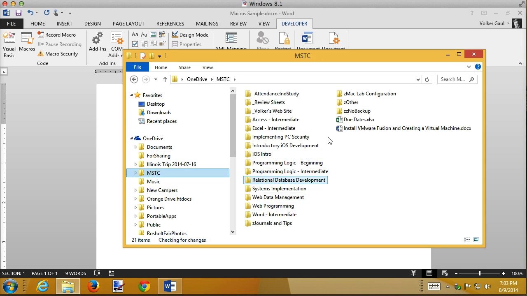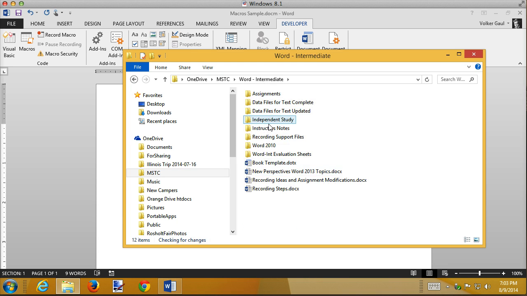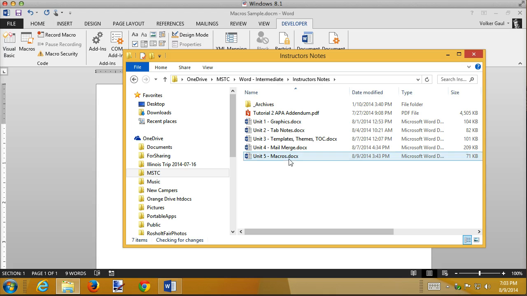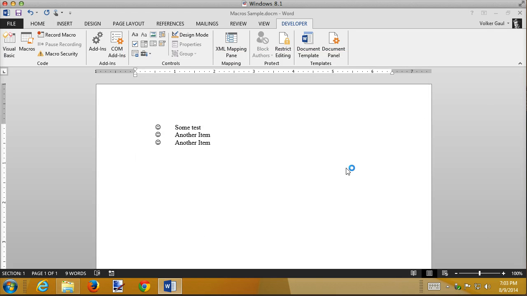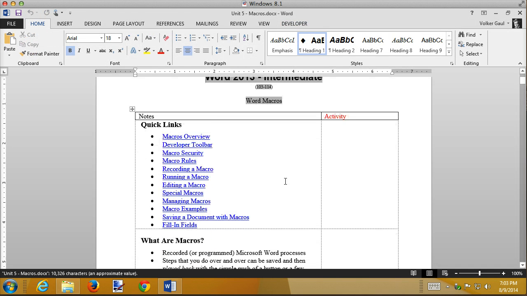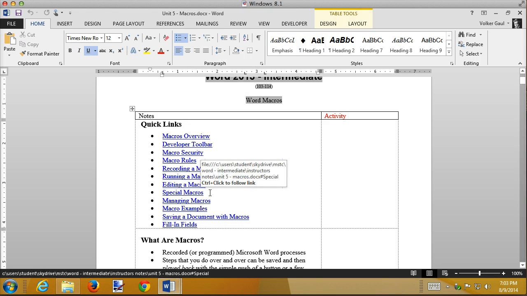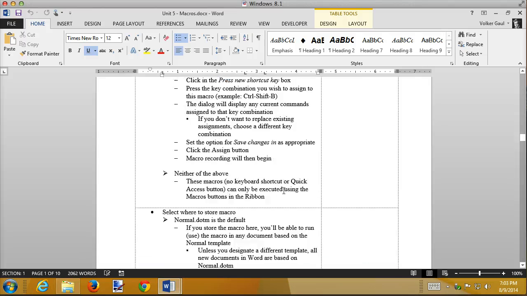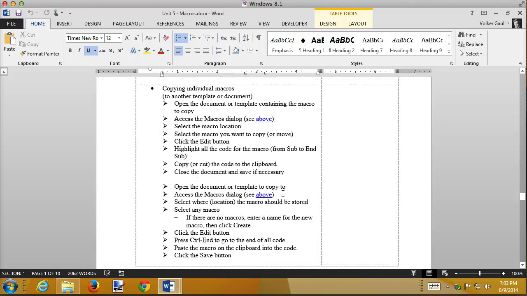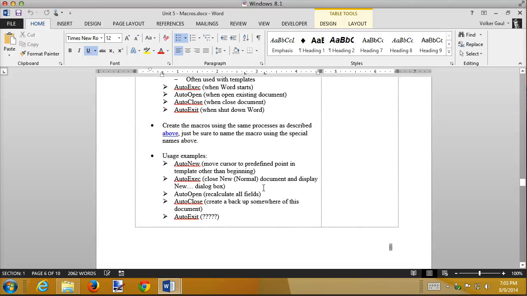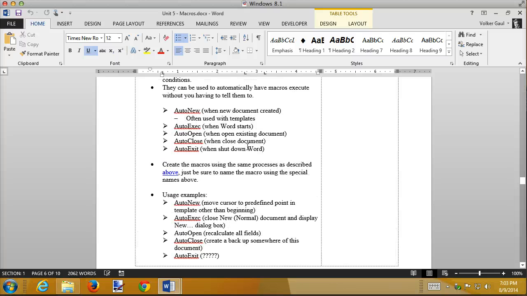MSTC Word Intermediate, Instructor's Notes, Macros. Okay, these are called special macros in my notes. I'm going to scroll down to there. There they are. There are 5 macros with special names: auto new, auto execute, auto open, auto close, and auto exit.